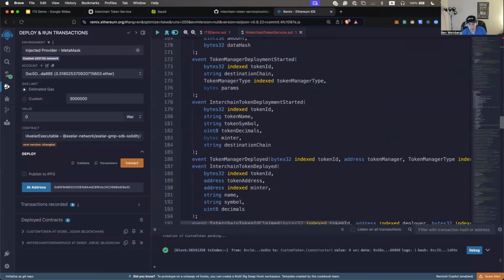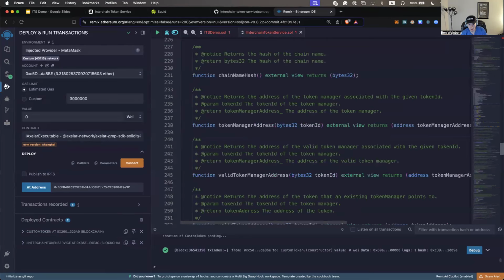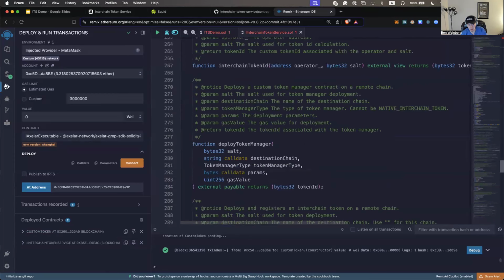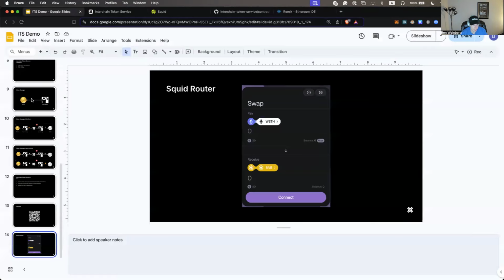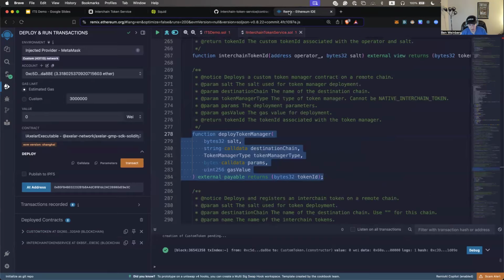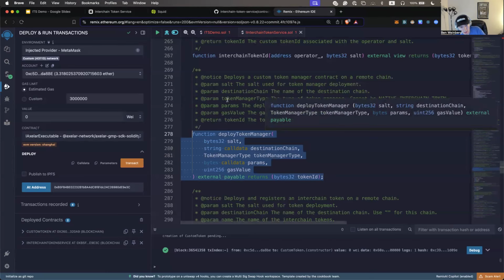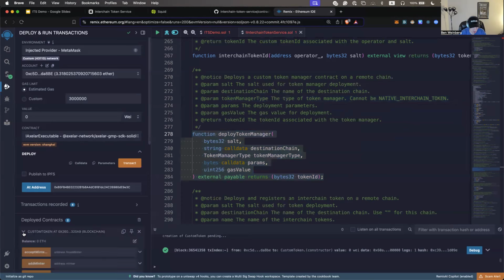So there's a lot going on here in the ITS interface. I don't expect you to obviously go through it all. The main function we're going to be working with is deploy token manager. This, as the name suggests, deploys a token manager. Remember, what is a token manager? It's that buddy which you have with your token, which facilitates the relationship with ITS. It takes several parameters, and once you have your token manager deployed, you're basically integrated with ITS on that blockchain. So let's actually do that.